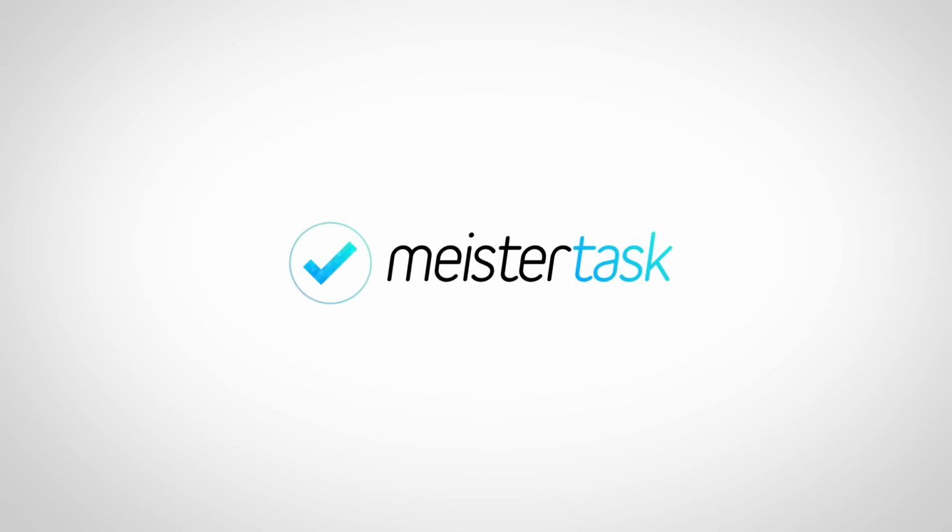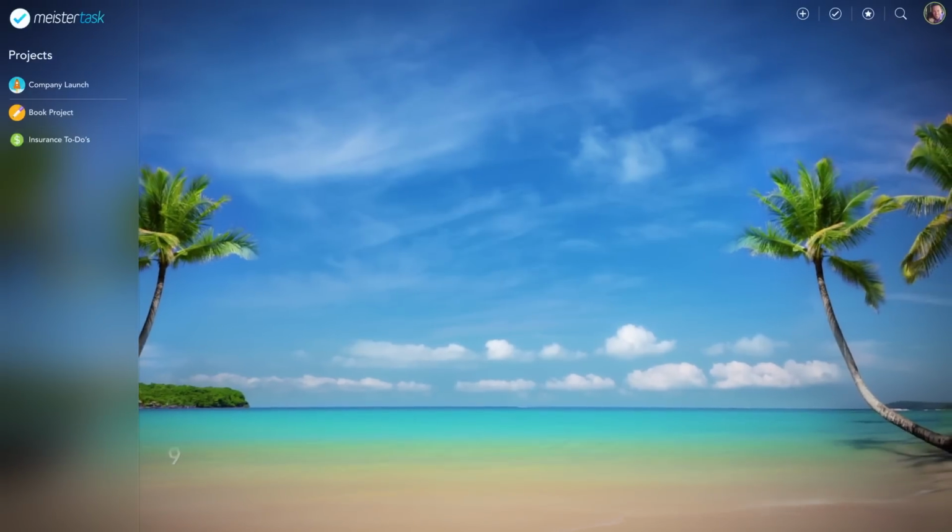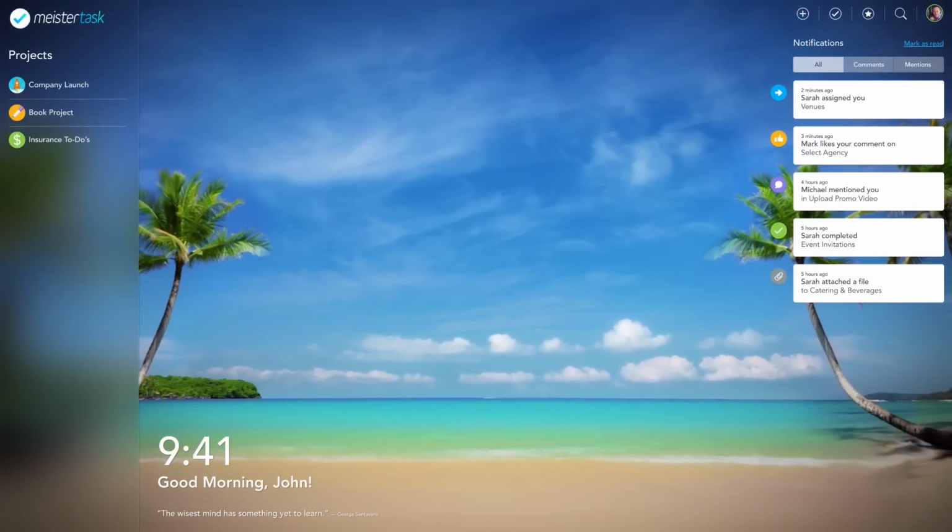This is MeisterTask, an intuitive collaboration and task management platform for your projects. Let me show you how it works.